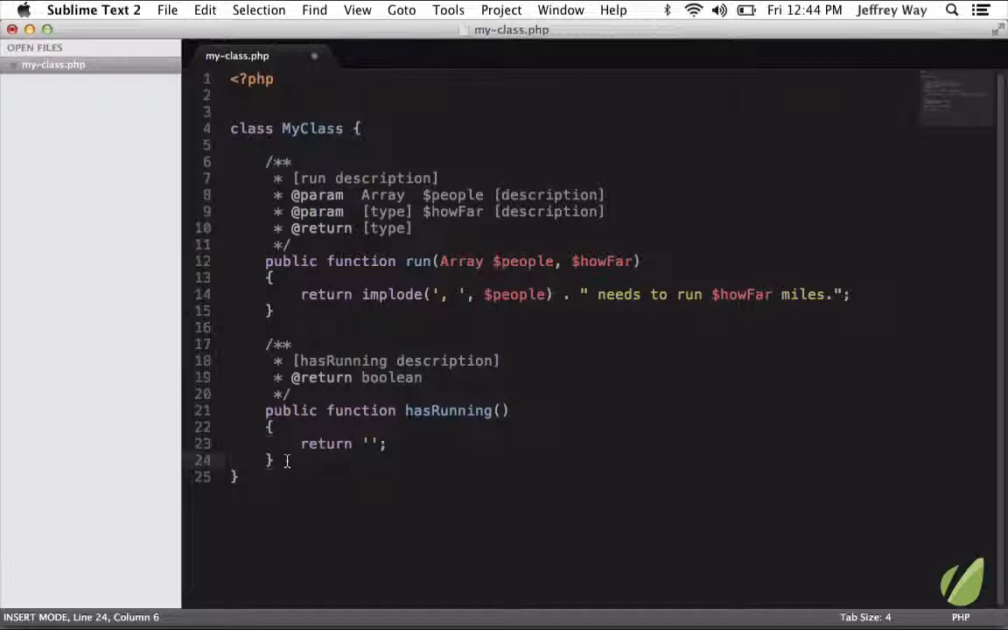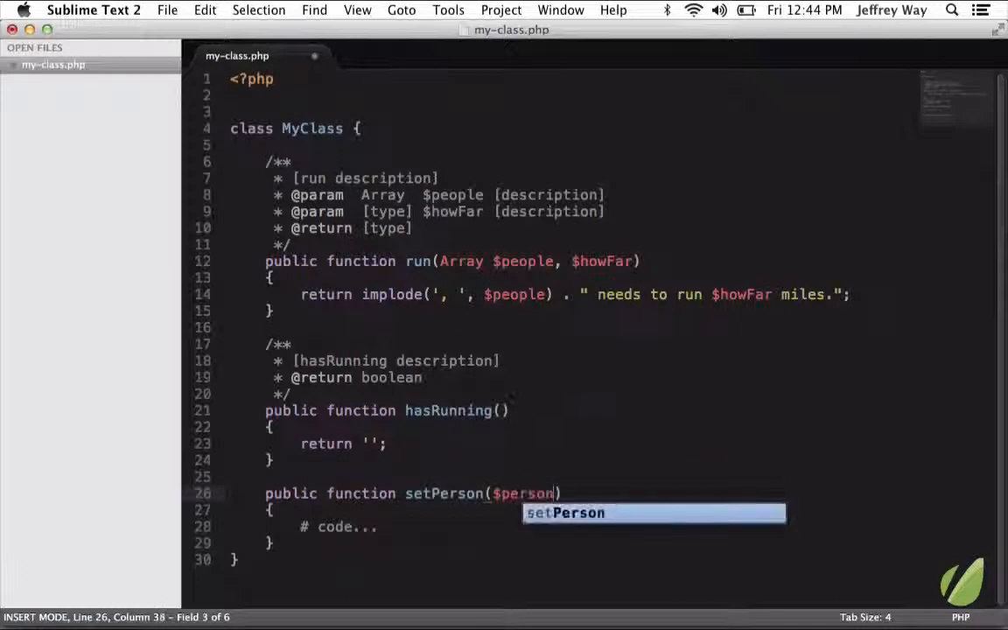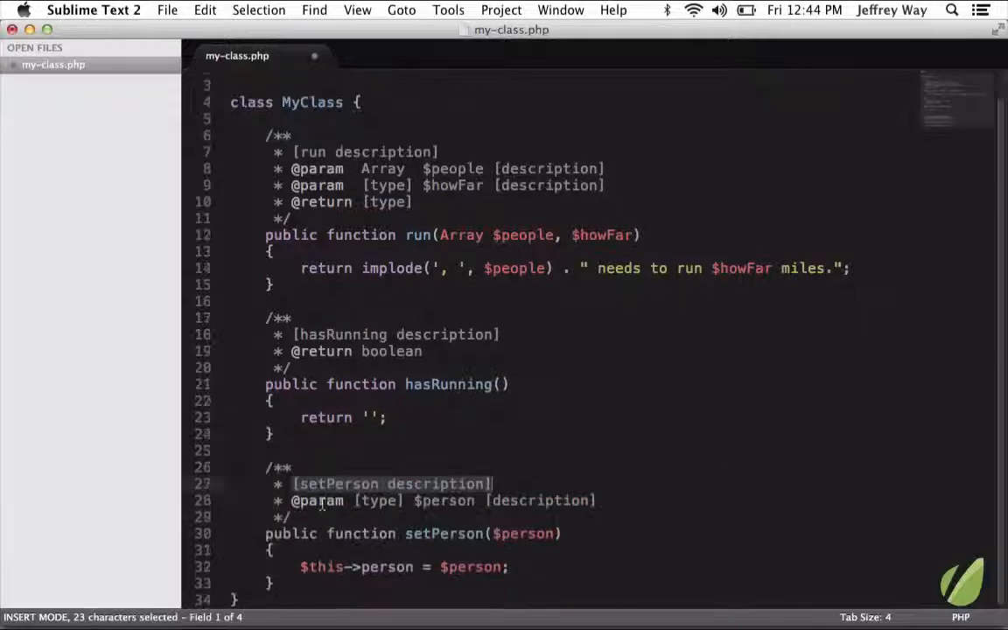Now this extends to a variety of things. So maybe if we have a function for set person, and then something like this, person equals person. Now when we run the plugin on that, it's going to realize that we are doing a set. We're using a setter method here, so nothing should be returned. And as you can see, it's not.